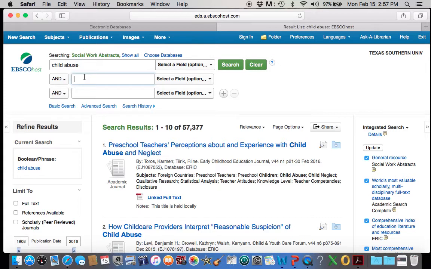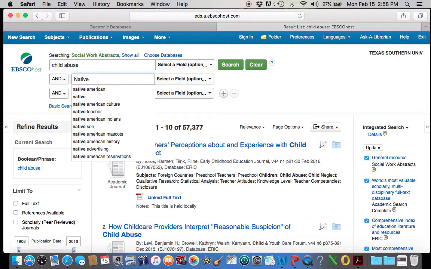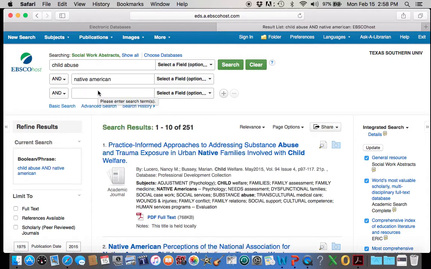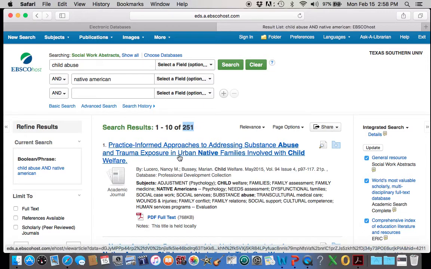Let's add a second search term to narrow it down. So maybe we can type in Native, we'll do Native American. Okay, so you see, making it very specific, whether it's a specific ethnic group, a specific issue within child abuse, that has narrowed down our search results significantly, and that makes it more manageable for you to review.